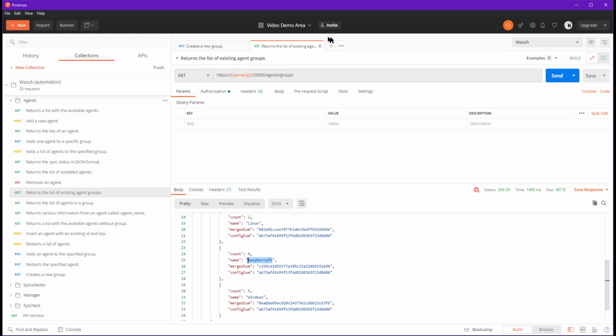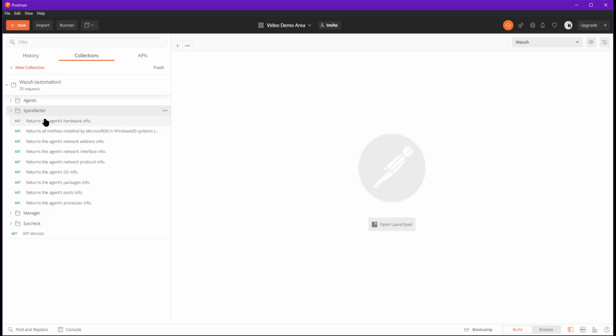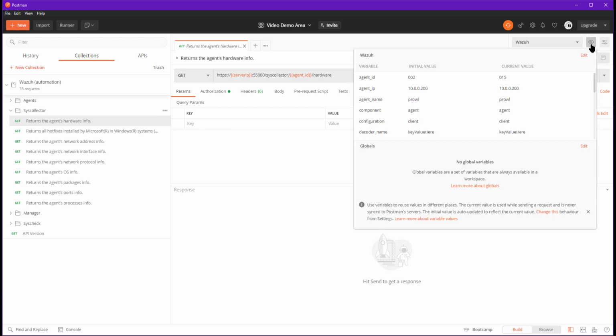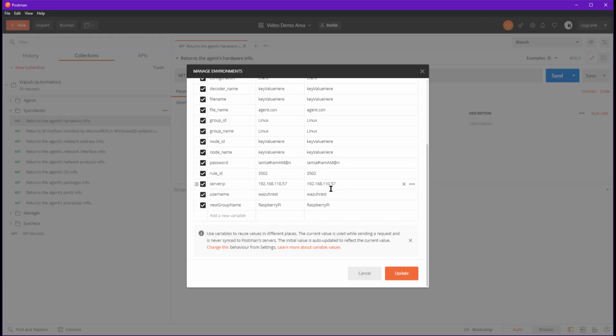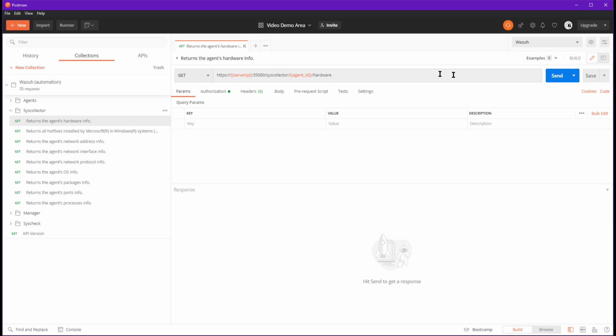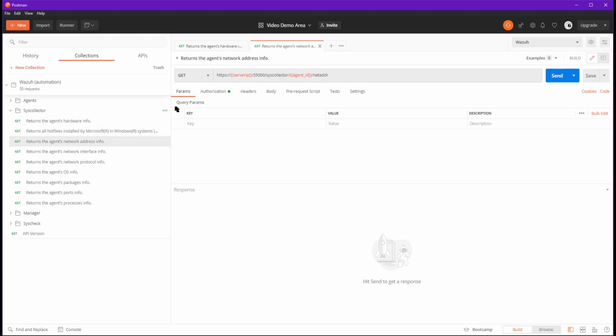Next, we're going to get some system information from a particular agent. So we're going to get hardware info from agent 002. We're going to change that value. Here, if we scroll up to agent_id, we can change that to 002 so that we can query an existing agent that has information. We're going to hit send, and now we have information such as the processor type, the processor speed, RAM, IP address, board serial number, that kind of stuff.